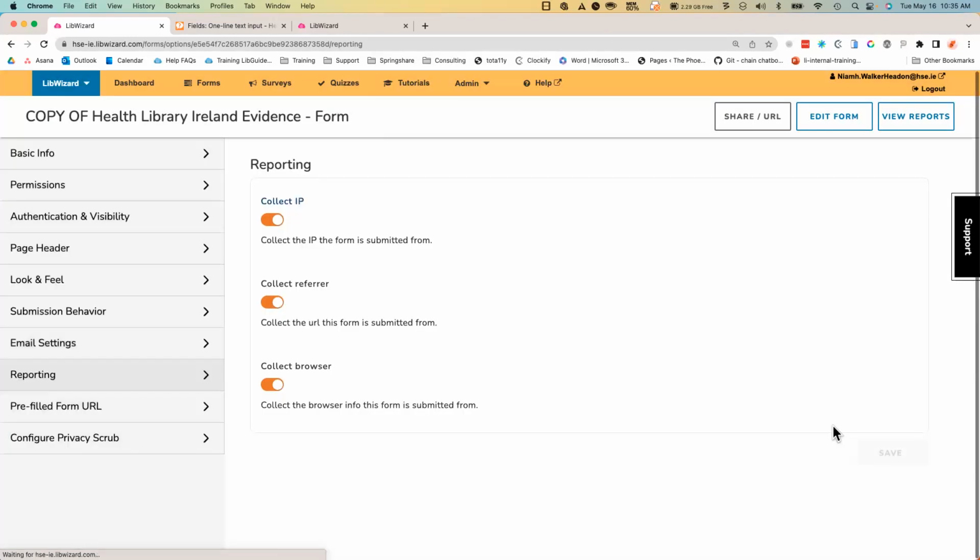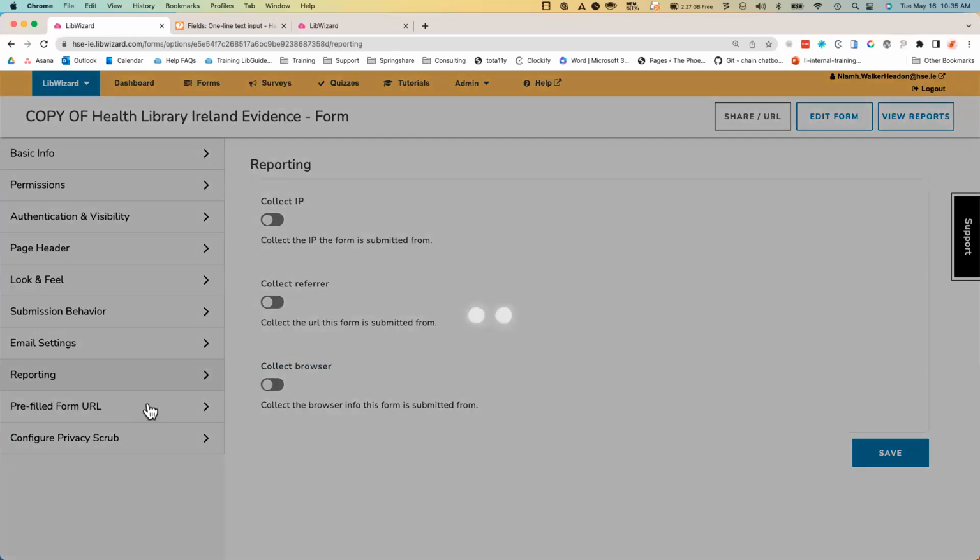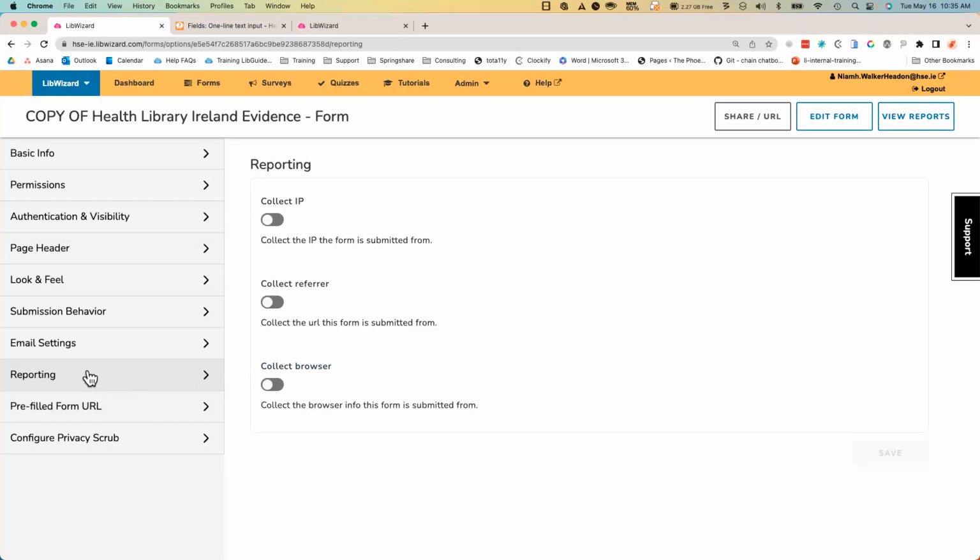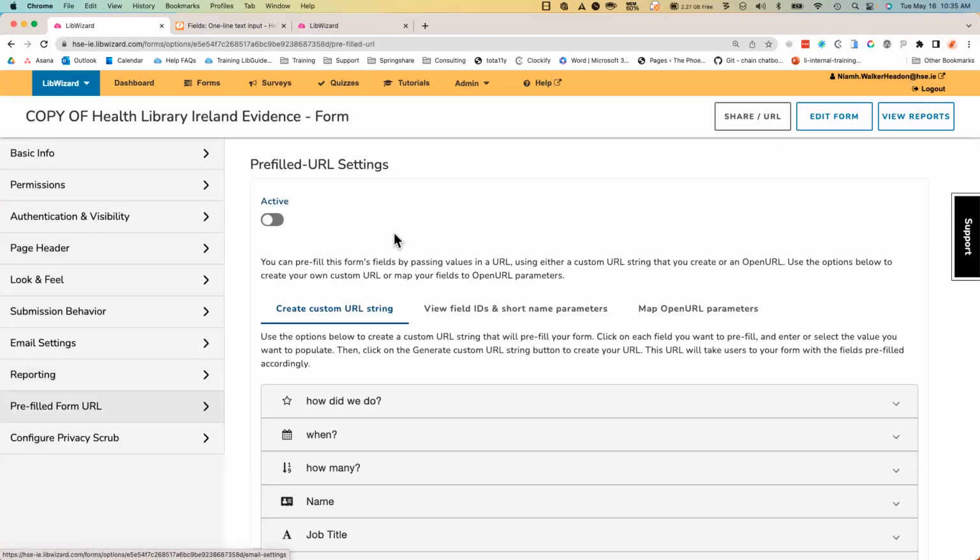There is some reporting information. By default, you're collecting IP, referrer, and browser information, but you can shut those off. Again, that's here under settings, under reporting. There are some options for pre-filling some of these settings. You probably wouldn't want to do that with a form in here, like our evidence form.